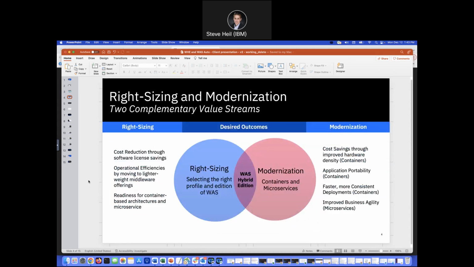So you can start by optimizing your entitlements. That is, move some of your IBM WebSphere or ND cores onto the much lighter weight WebSphere Liberty. That'll immediately decrease your costs by increasing your server capacity and start you on the path to containerization. Okay, done.